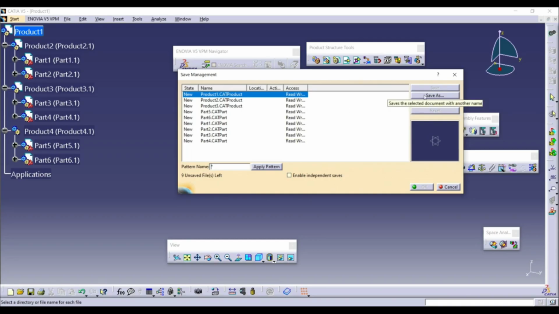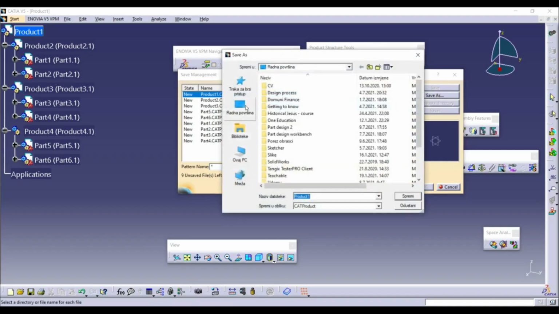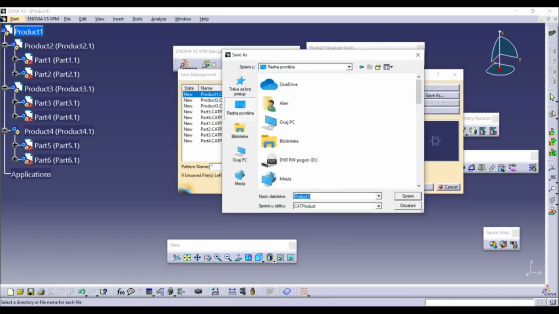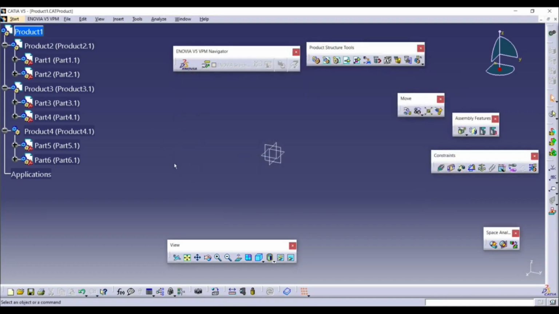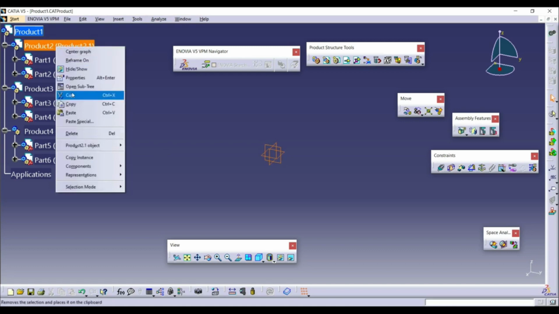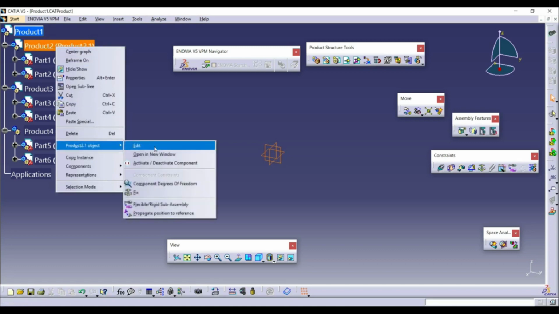So let's save this now. Save as, like this. Let's go to the desktop. Let's call it product 1. Let's go with save. Let's go with OK. Now, for example, if you want to open product 2, this subassembly, in another window, you can right click. Let's go here to the product. And here we have an option, open in new window.